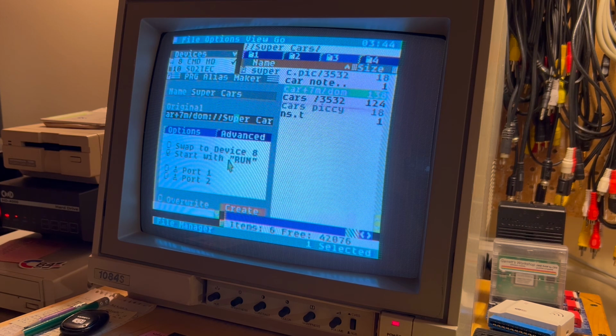Start with run means if you load this program from the ready prompt, if you need to type run in order to run the program, you check this box. Most are like this, so this is checked by default. Next, we can turn on which joysticks this uses. It uses port 2, which is kind of the standard. And we'll leave advanced for later.